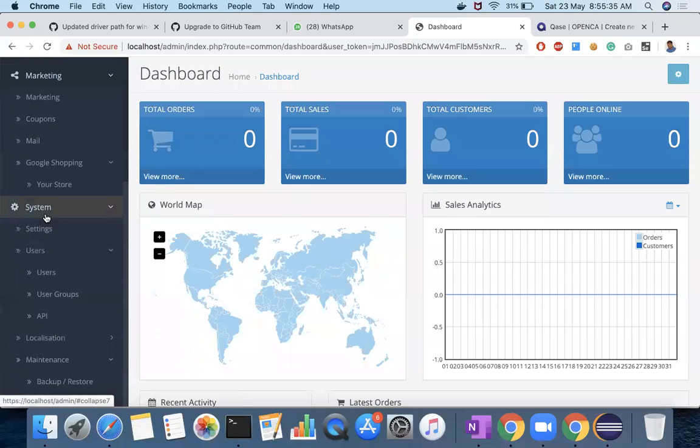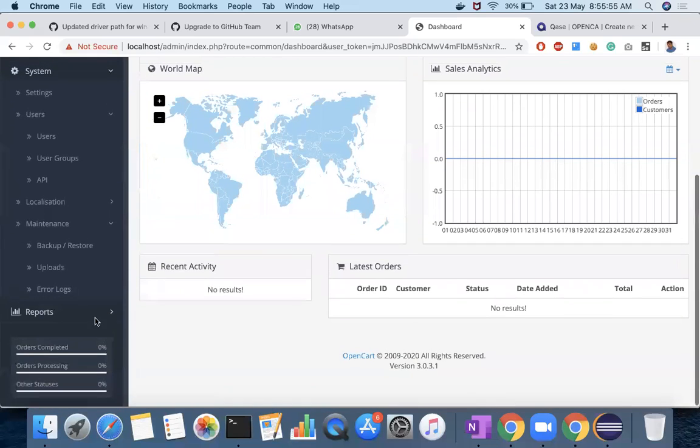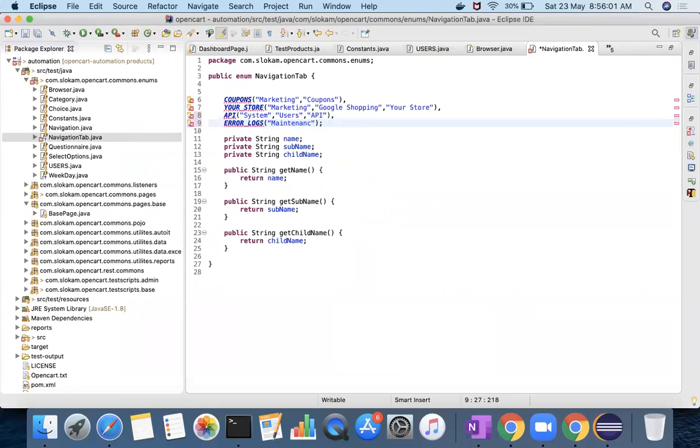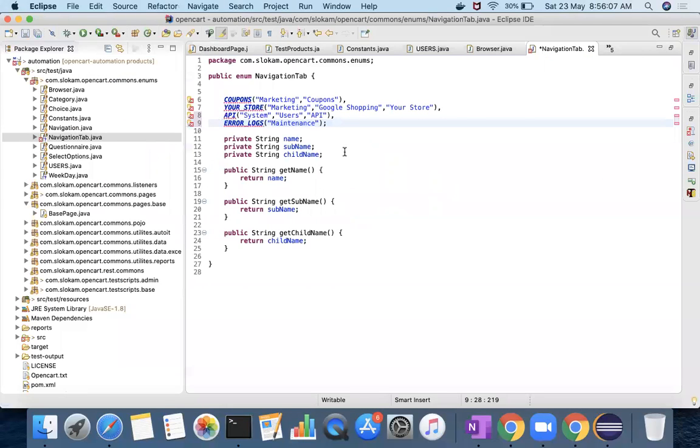Okay, API, system users API. And for the error logs, maintenance. Okay, so these are one-time activities that you have to keep like this.